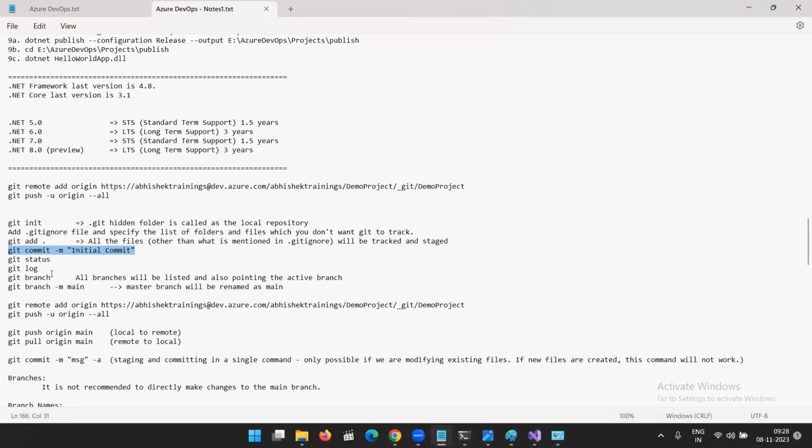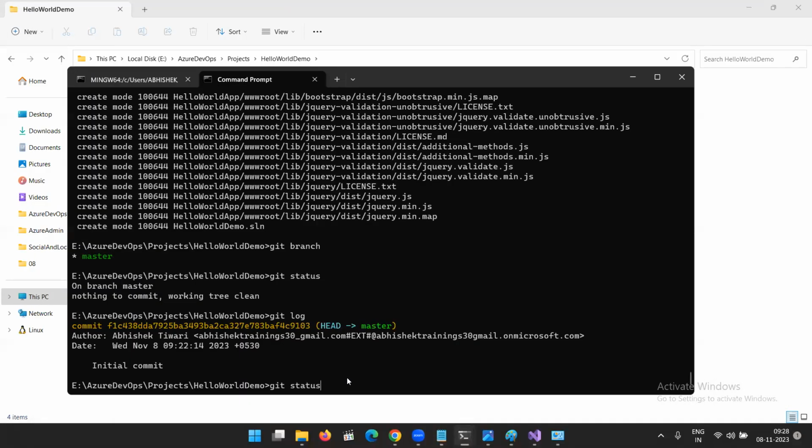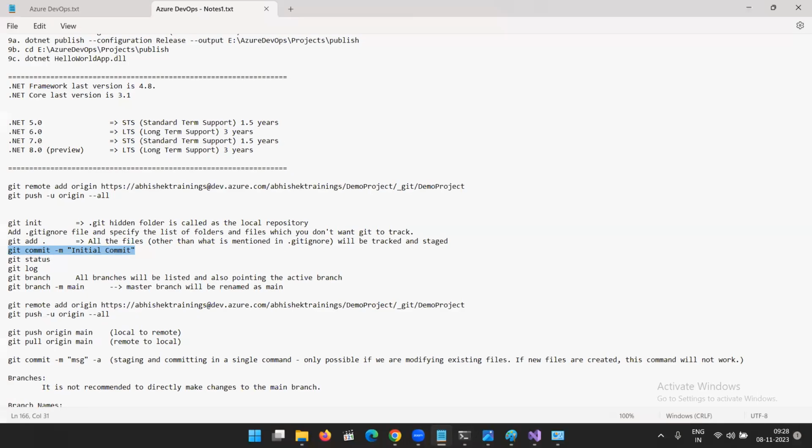Now git status, git log, we have seen. Git branch as of now shows it's a master branch. It will show you the current branch. Now, if I want to change master to main, you can change it to any name. You can name it prod, production, whatever you want. So git branch hyphen m main will change the name to main.